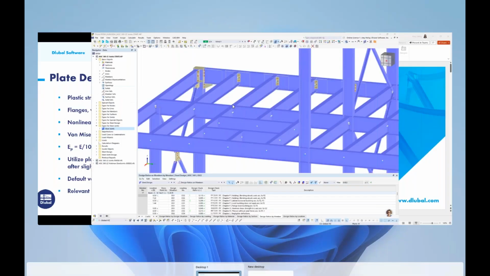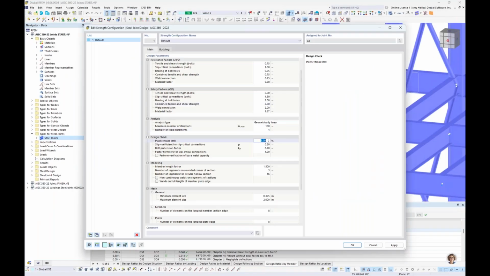So we go back here to the steel joints add-on, and again, that 5% can be found here, but it is fully adjustable by the user. We also have the slip coefficient for slip critical connections, as well as the bolt pretension factor. Remember, this is for those preloaded bolt options. The 0.7 factor comes directly from the AISC table J3.1.